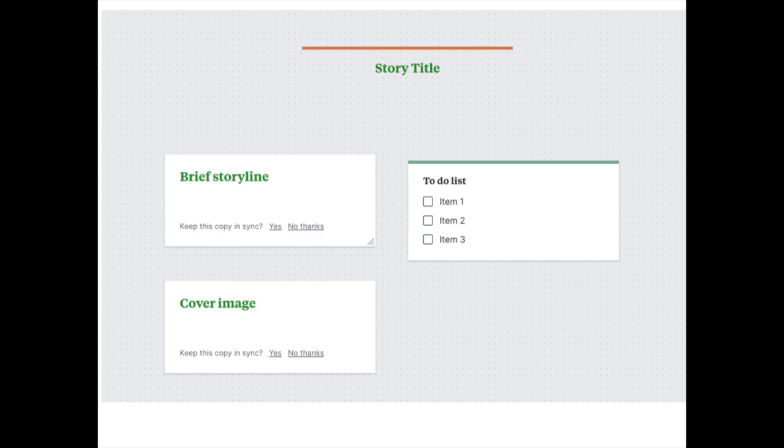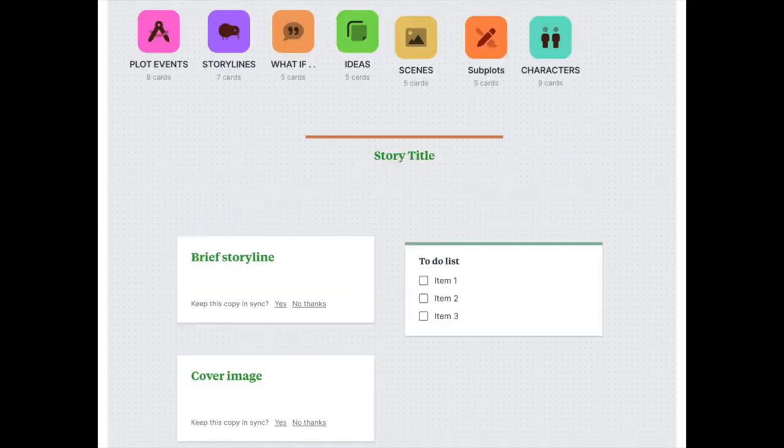In the left sidebar, click on the three dots and choose Text. Drag it any place in the main area and add your story's title. Then drag a note into the main area and rename it as Brief Storyline. Add the other notes as shown on the screen, and then fill out the text boxes. Now comes the part where you set up your story details.